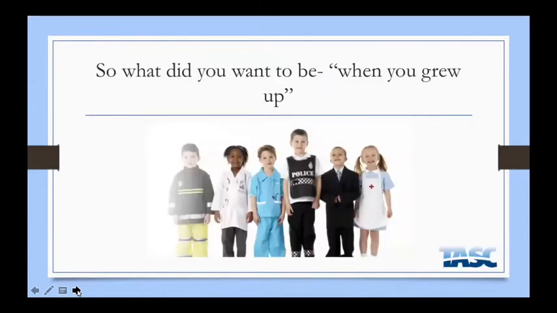Okay, so what did you want to be when you grew up? Take a minute, jot it down on your guided notes. When you were in middle school, what did you want to be when you grew up? Many of us probably did want to be in education, but others of us, probably it was something completely different.